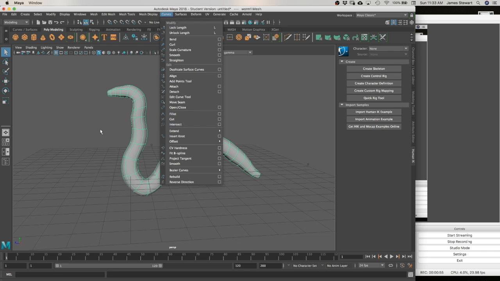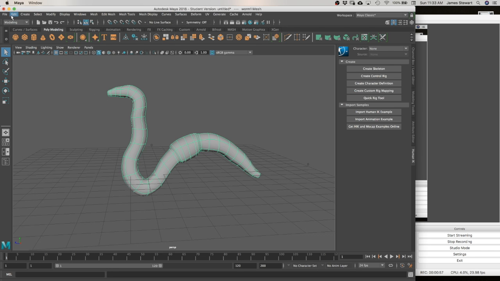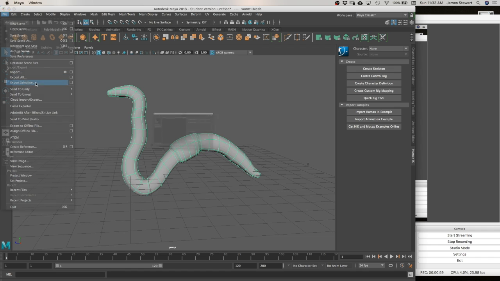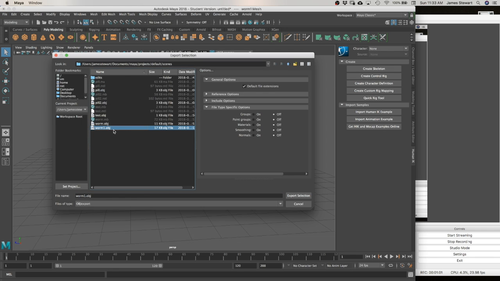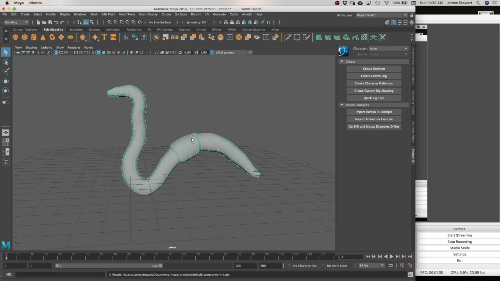And we now need to save it out. So we'll just file, export selection as an OBJ. We'll call it worm1 and export that selection. Yes, I've already saved it out once. This is what it looks like, by the way, without number 3 pressed, without the smoothing function pressed. And that gives us our default OBJ.